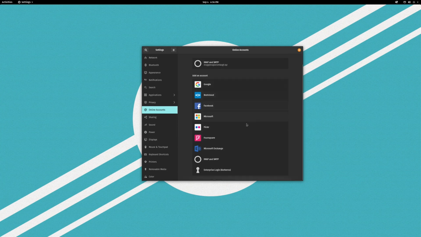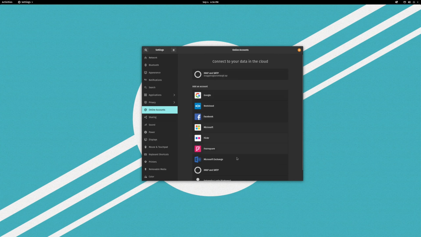Now, as we look here, you may notice that there is no way to configure calendar from online accounts. It's my understanding that CalDAV as an option here is on the roadmap for this stuff, but it's not here just yet. And as a result, we're going to have to do something else. We're going to have to configure it somewhere else.